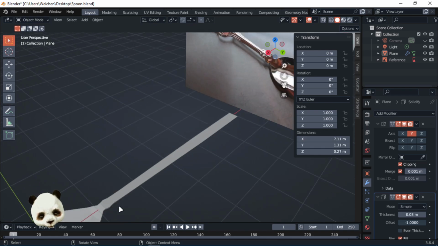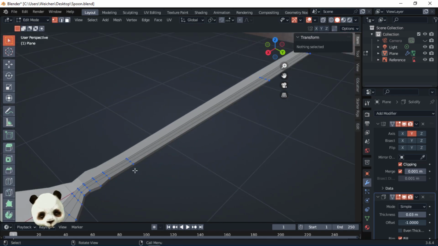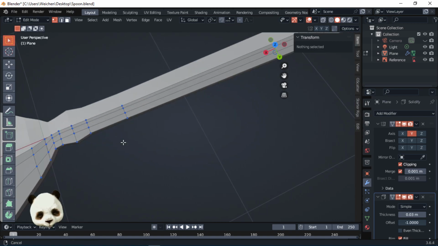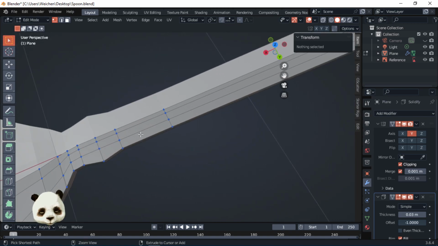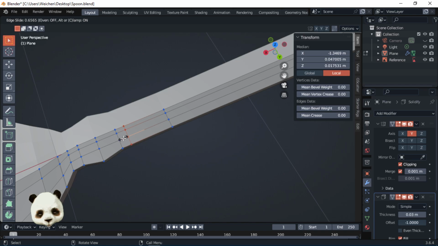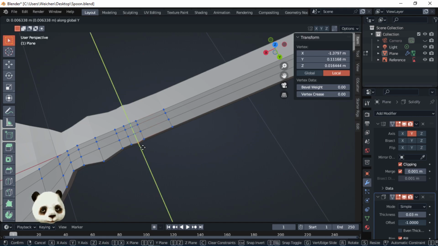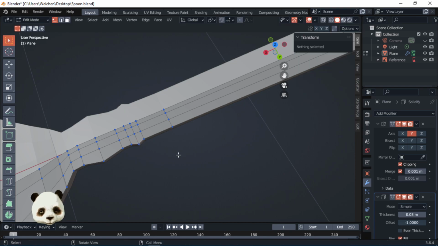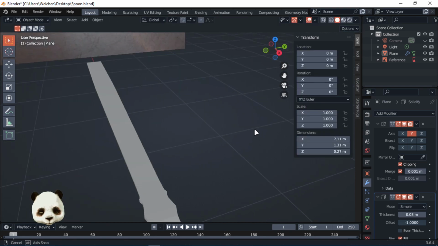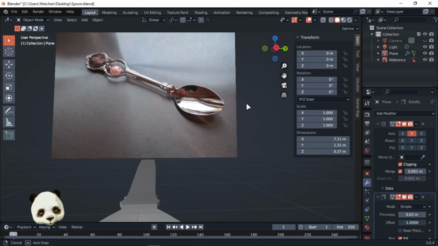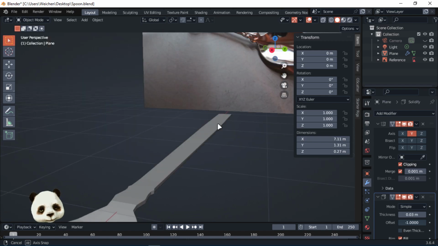So we can add a little extra one over here as well. Again, Control R, push it here, Control R, and Control R. So three of them. Select this one, G, Y, and there we go. Looks fancy. Looks super fancy.